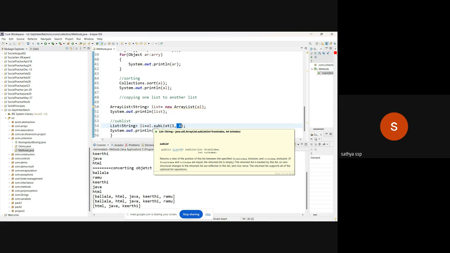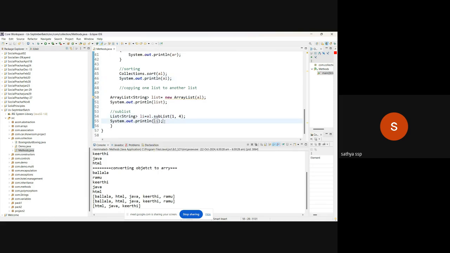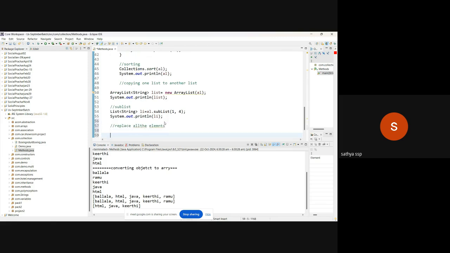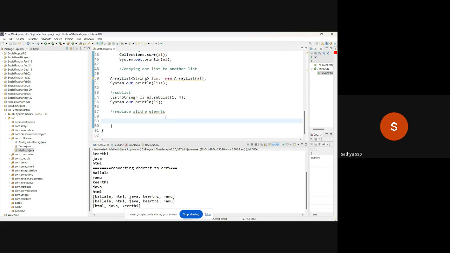Now next, suppose I want to replace all the elements. Now what do you want to replace here? Everything is lowercase, right? Every value is lowercase. Now I want to take all the values in uppercase. Whatever values we have here, I want to convert all of them to uppercase.